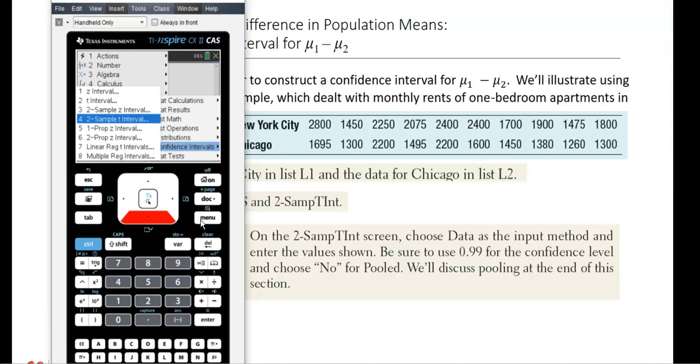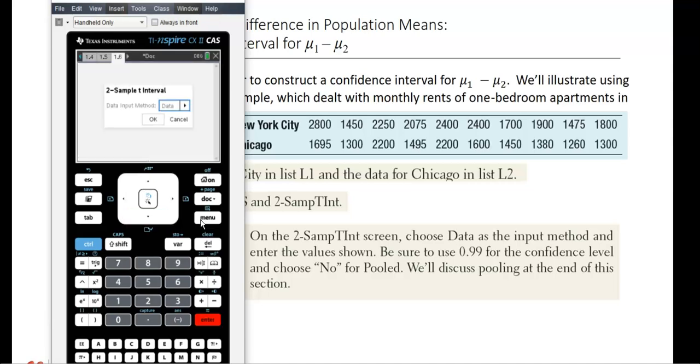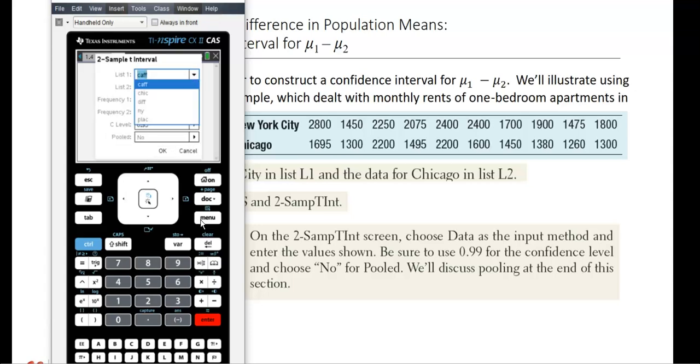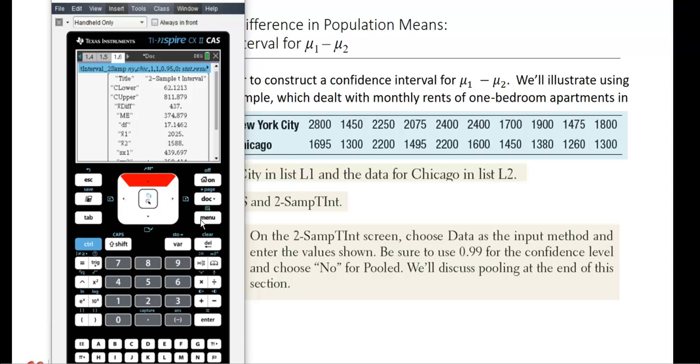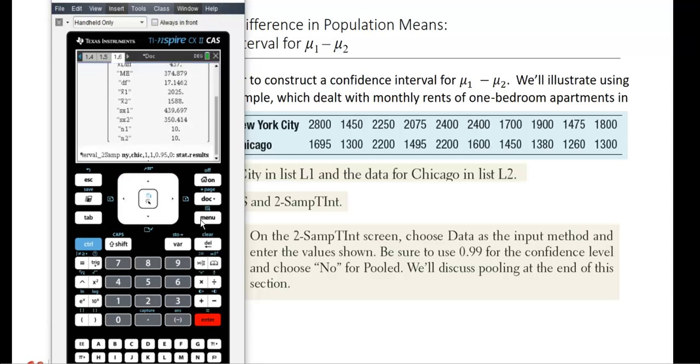So not a Z interval, this is about means. So that's it. We are using data. So we have lists. List 1 is, I think, New York. List 2 was Chicago. I think it was at the 99, wasn't it? I forgot to change that. I'm just going to change it in the thing. Okay, so that should be our answer there.